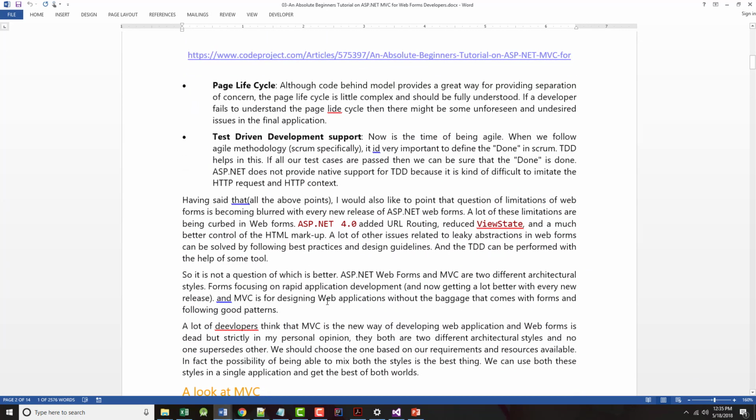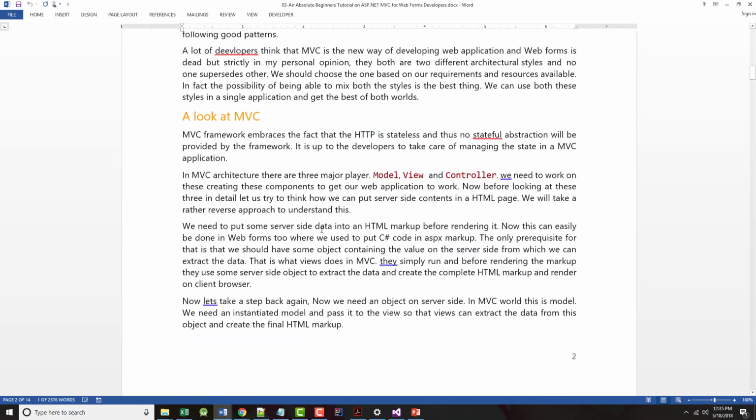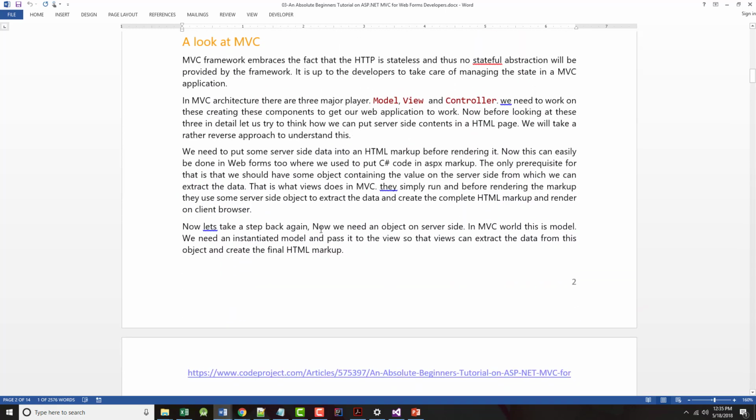It's got a page life cycle, and it does have support for test-driven development. That's considered the old-fangled way of doing things.